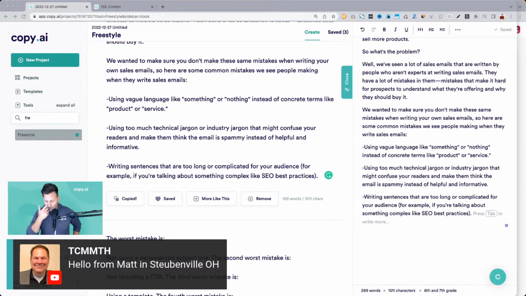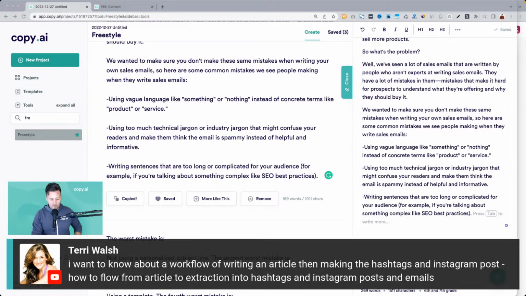All right. Let's see here. Terry, you got a question. I don't know about a workflow of writing an article, then making the hashtags and Instagram posts. How to flow from article to extraction into hashtags and Instagram posts and emails. Got it. Good question there.